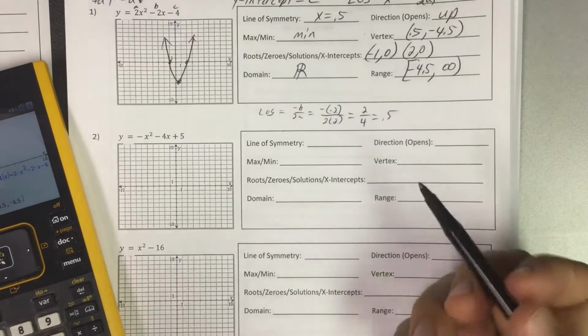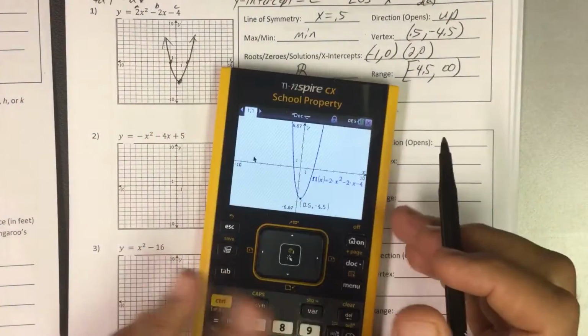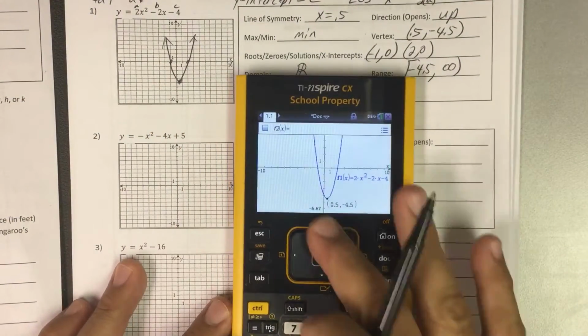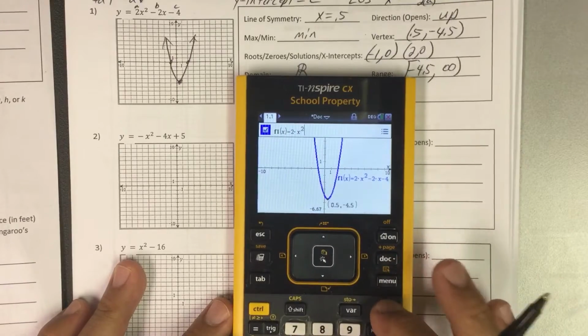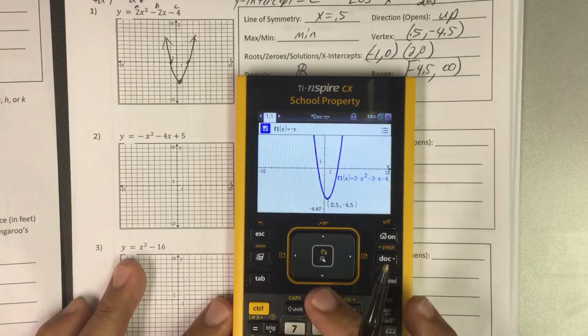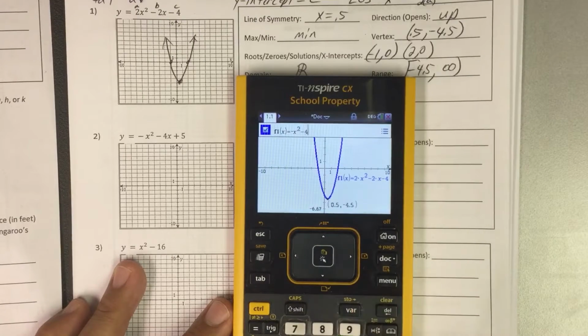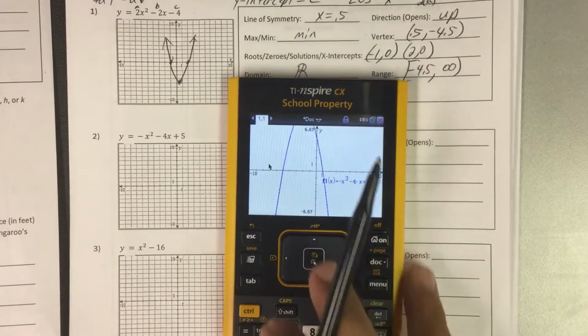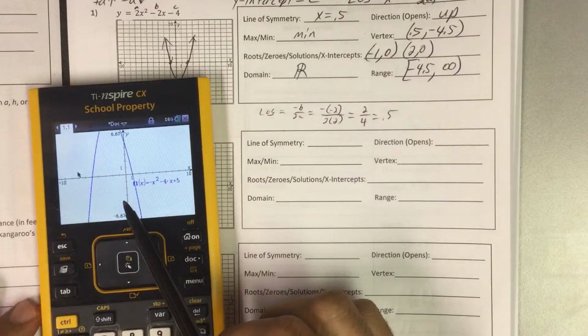So it's slow now. Once we know we're going to use the calculator anyway, why not just go in here, tab, go up, delete everything. Put that in there: negative x squared minus 4x plus 5. Hit enter. All right, so now I'm just seeing everything off of this.